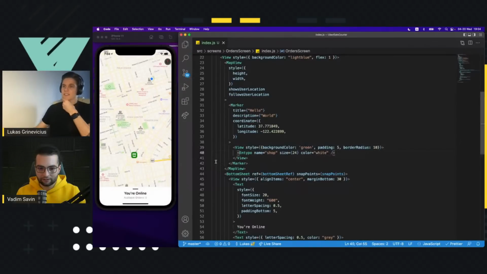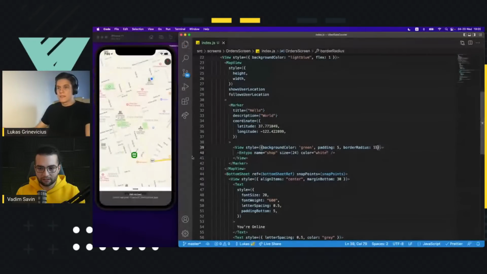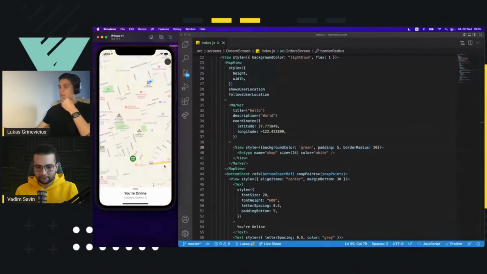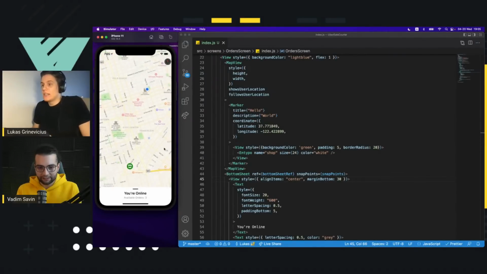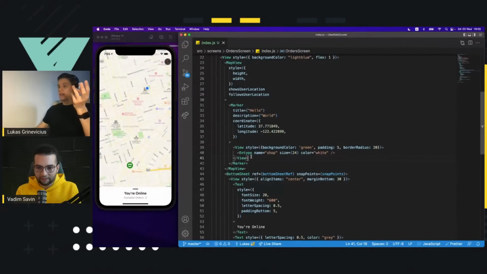Yes, this one. And border radius, actually maybe more, to have it a complete circle. Yeah, both ways. I don't know which you prefer more. For me, it looks better now. Yeah, it looks a lot better this way, I think. What do you think? Let's leave it like that. Yeah, perfect. So that's how we render one marker.